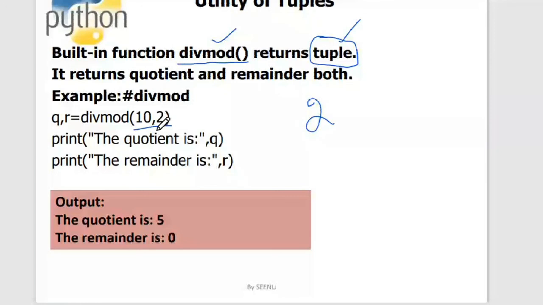So divmod returns a tuple. This can be your MCQ: what is the return of the divmod built-in function? Tuple. It gives 2 values as output, which is nothing but a tuple. In the next class, we'll look into how to access values of a tuple and all that.